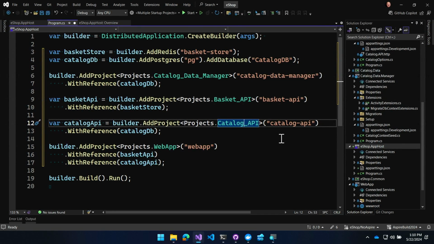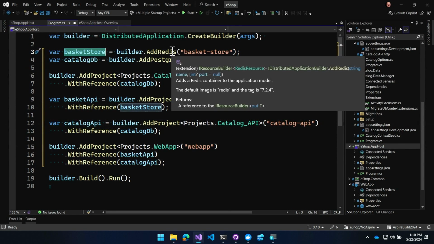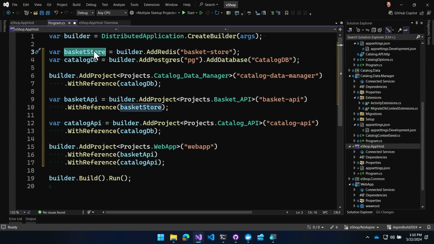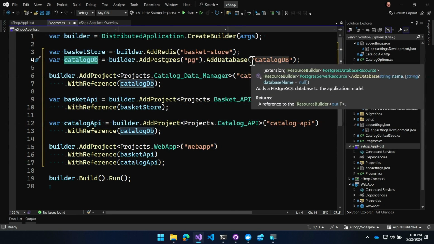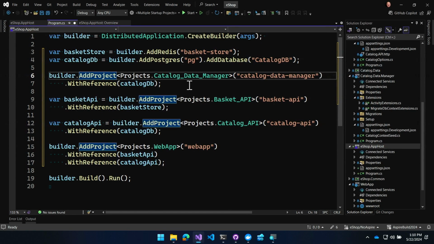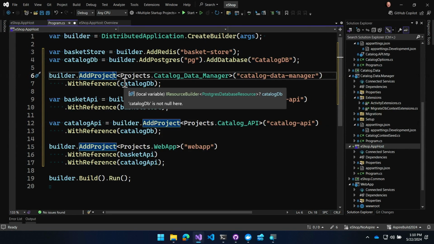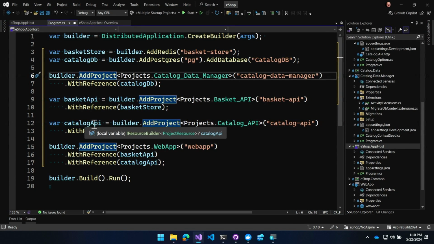And then I have the ability to have references from one resource to another. So I can see here I've created a Redis and I've called it basket store. And because it's C# and .NET, I just assign it to a variable. It's of type IResourceBuilder of RedisResource. I've got my database, which is an instance of Postgres, which has a database inside of it. And then I've got myself the 4 projects that we talked about, and you can see these calls to WithReference that go ahead and actually say, hey, this one needs the database, and this one needs the basket store, and this one needs a reference to the basket API and the catalog API.